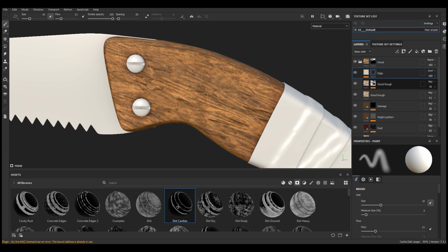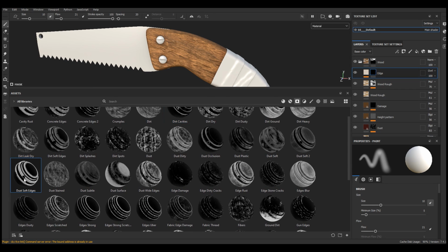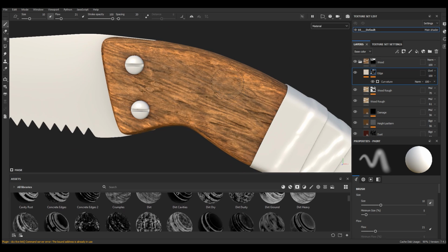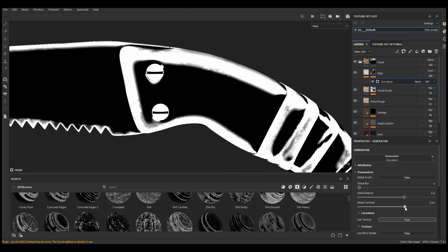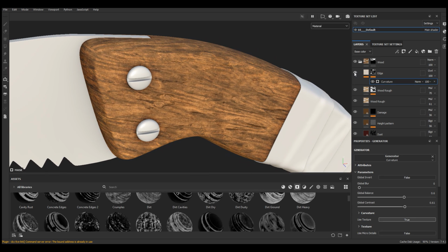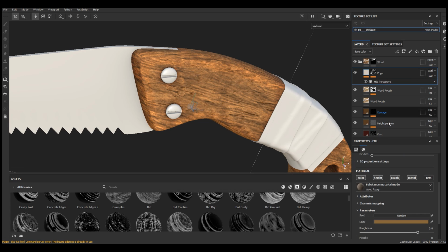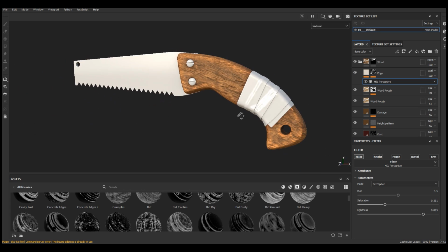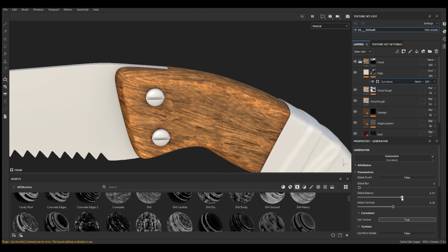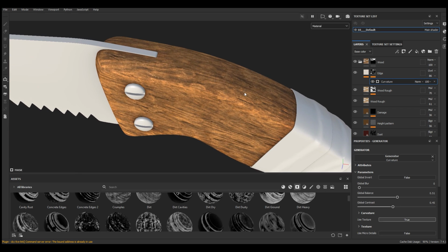I'm adding a black mask and using this smart mask. I'm increasing the balance a little. I'm controlling the parameters. Okay. You can see the color has become a bit brighter. I'm reducing this amount a little. That's great. Now it's okay.